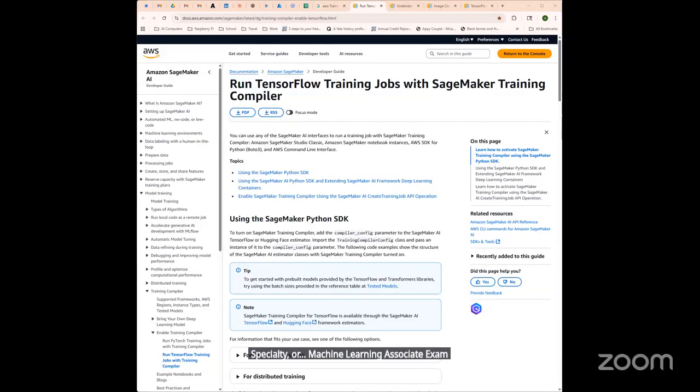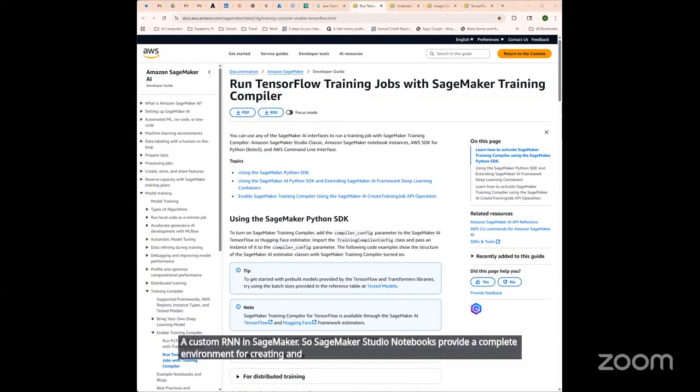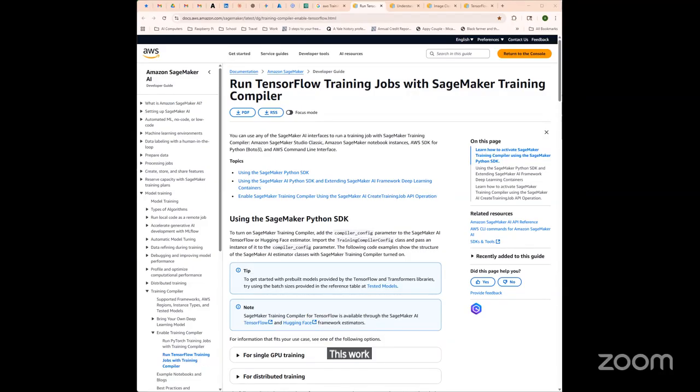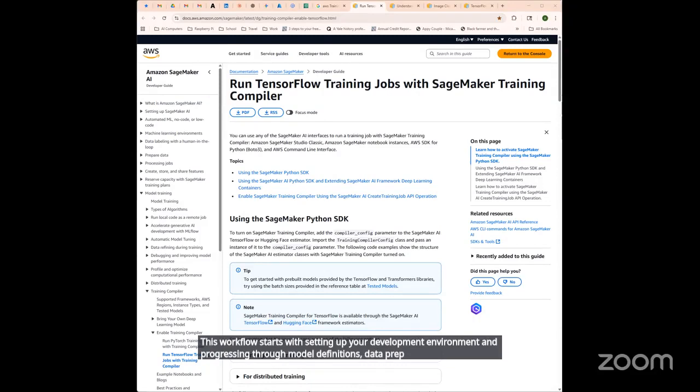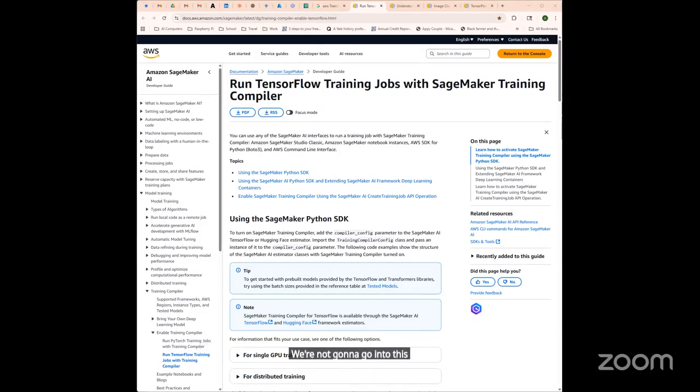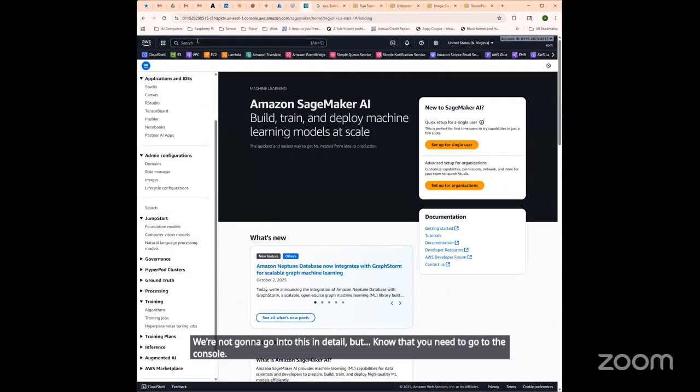All right, so how do you build a custom RNN in SageMaker? SageMaker Studio Notebooks provide a complete environment for creating and training RNN models with LSTM or GRU cells. This workflow starts with setting up your development environment and progressing through model definitions, data prep, and training. We're not going to go into this in detail, but know that you need to go to the console. You need to go to SageMaker Studio.